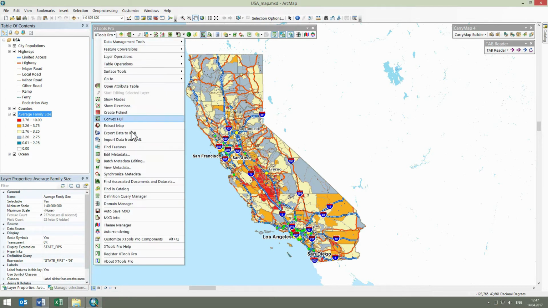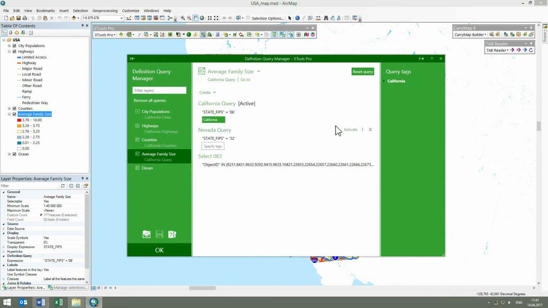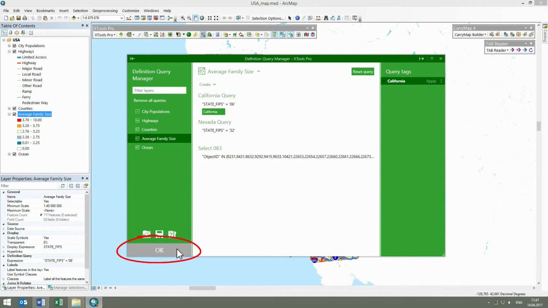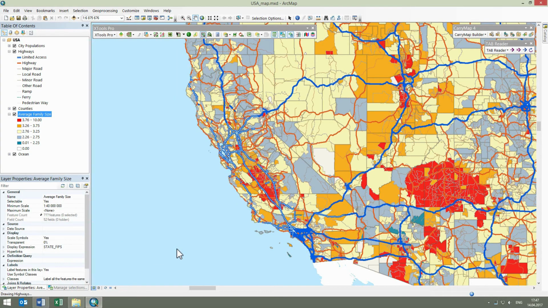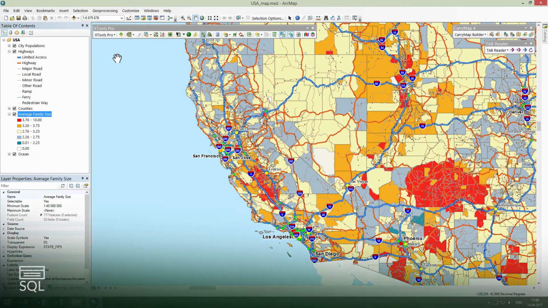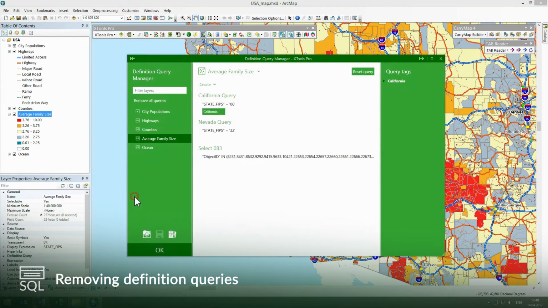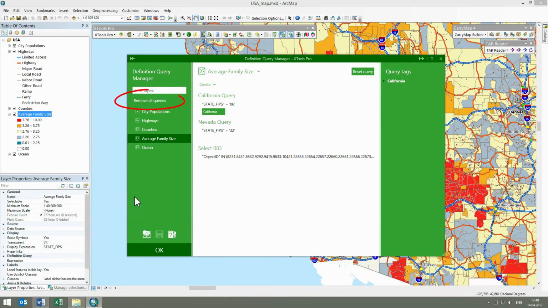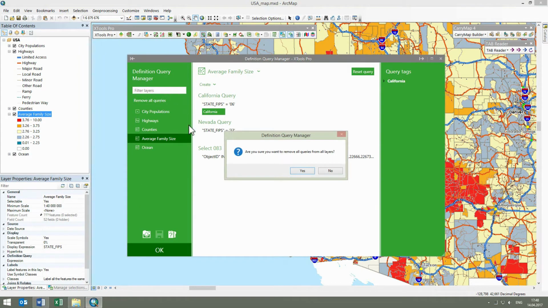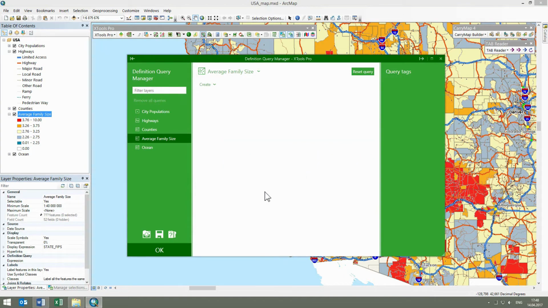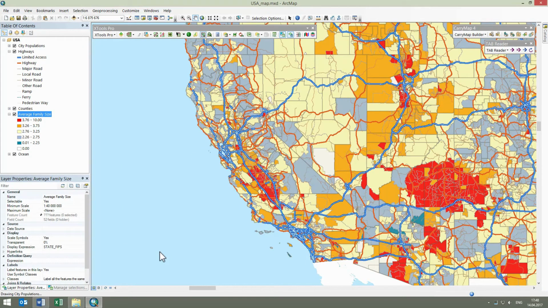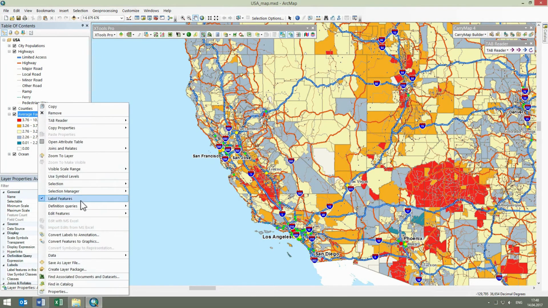Same way, we can disable all queries with the assigned tag. For that, we select the Reset All command from the tag menu in the Definition Query Manager window. We press OK and see that all queries are disabled. When you don't need queries created for the map, you can remove them all at once using the Remove All Queries button placed above the Layers list. We confirm removing of all queries and close the Manager window. We can check the Layer Context menu and see there are no queries for the layer.